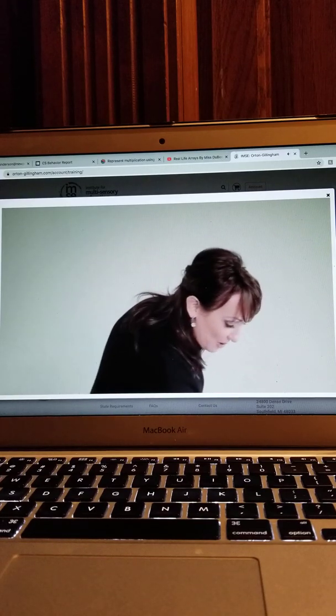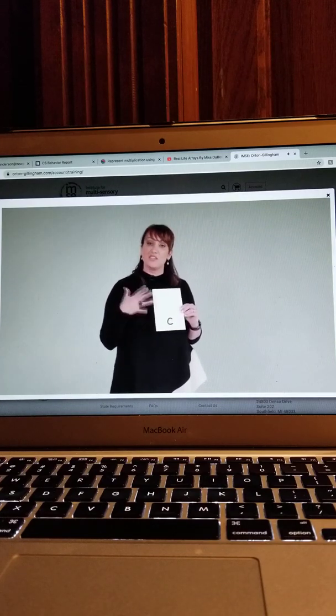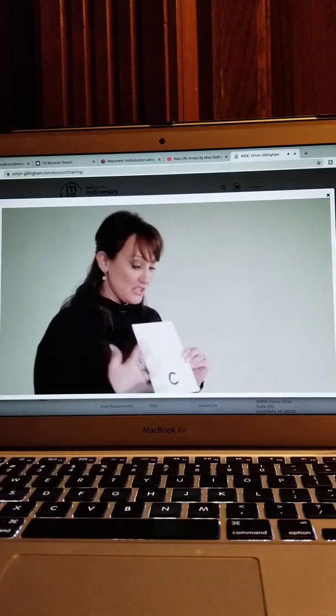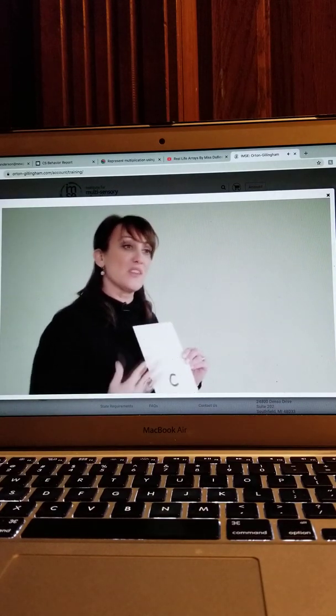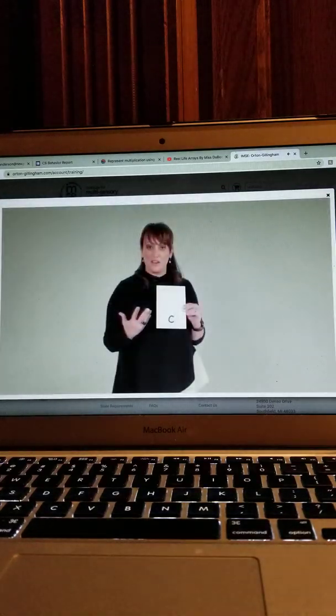So let's say, for example, we're going to be teaching them everything that they need to know about the letter C. We're going to be teaching them what a capital looks like. We're going to be showing them what a lowercase letter looks like. We're going to be teaching them the sound of C. We're going to be showing them what it looks like in words. We're going to be showing them how we can form this letter by using our house paper. We're going to be brainstorming words that begin with the letter C.